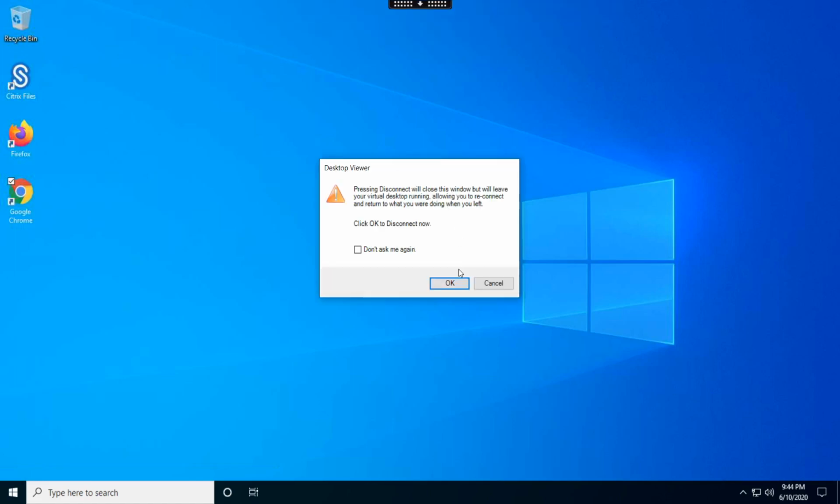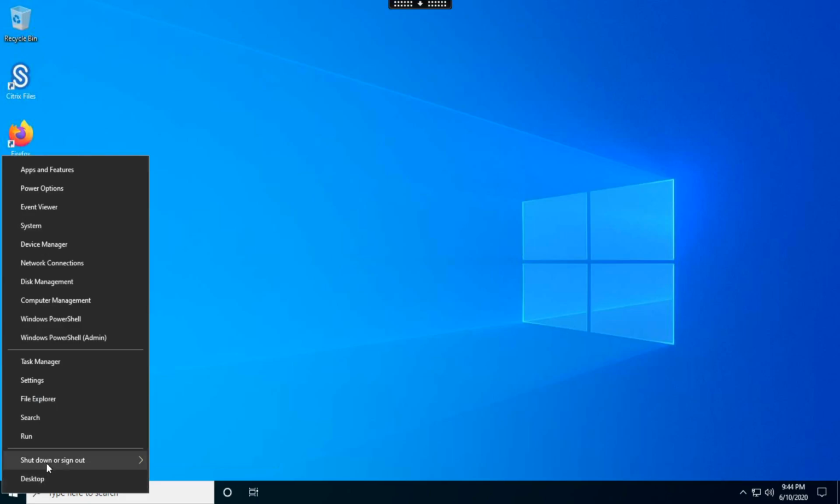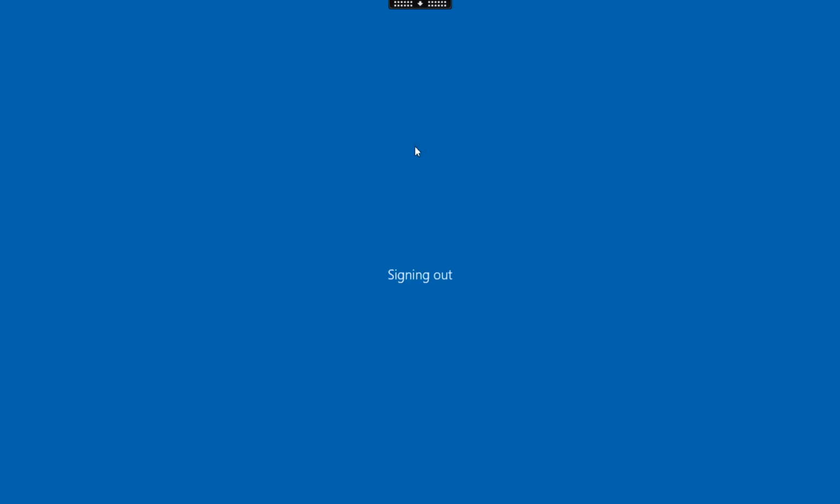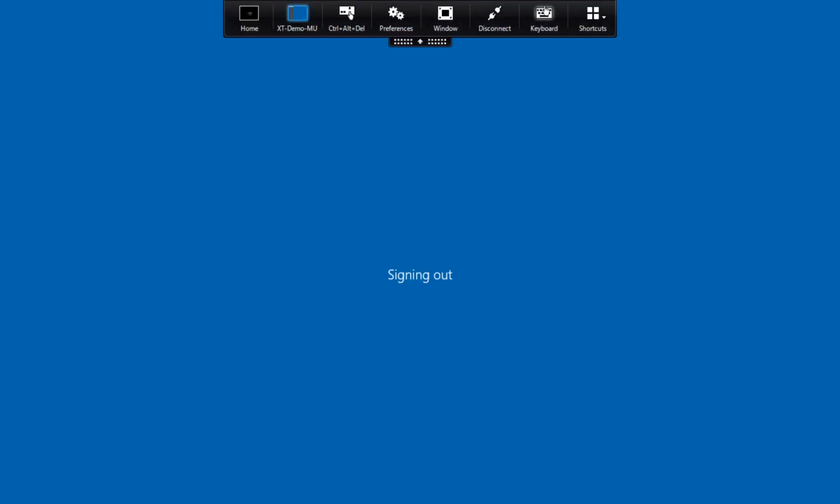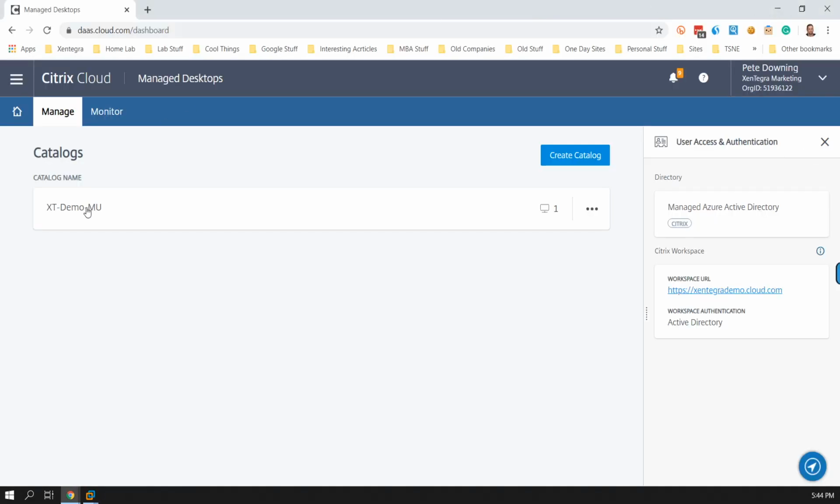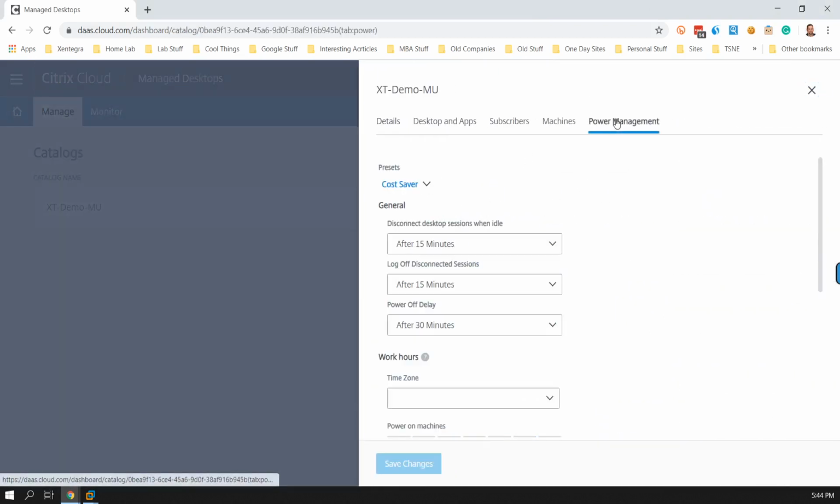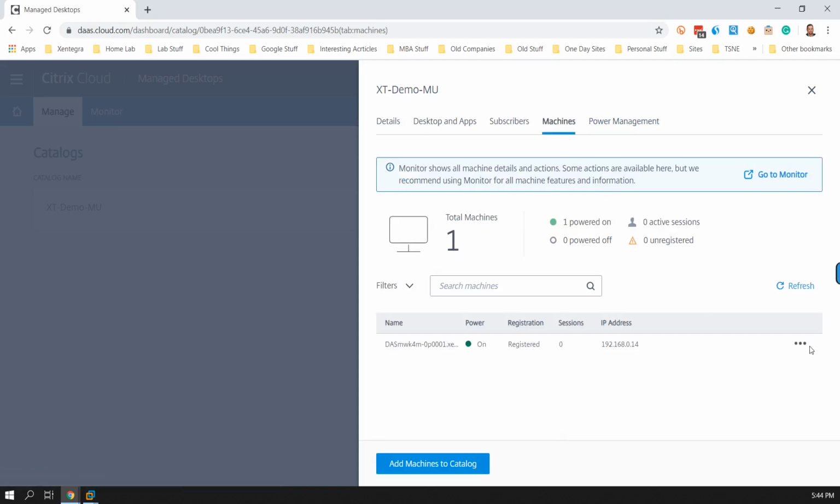The final demo I want to show is that I'm going to log off, and that way we get the session out. Then I want to go back into my management plane and show you the other thing I like. If I were going to do power management, let's say at night I only want to have a certain number of machines powered on. The good thing about the power management is this. I'm going to manually shut this off.